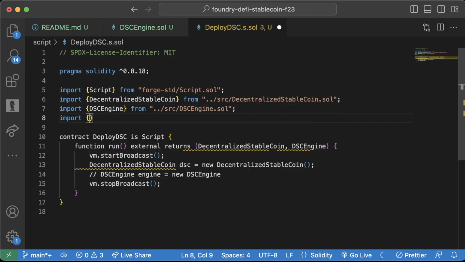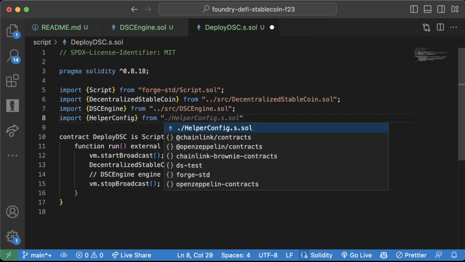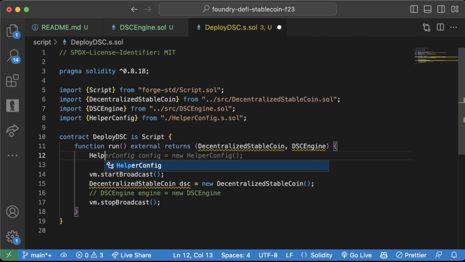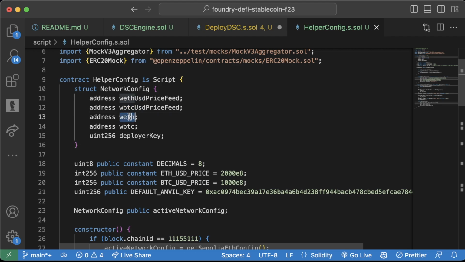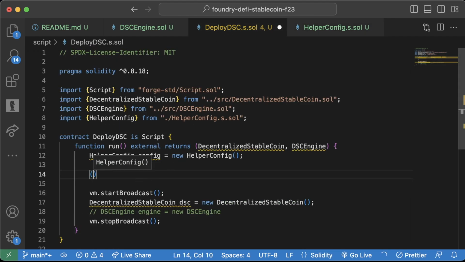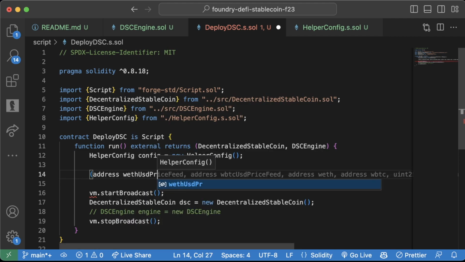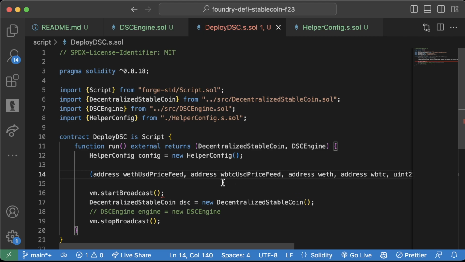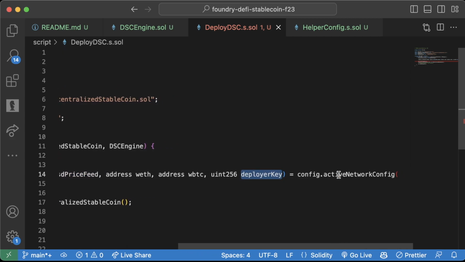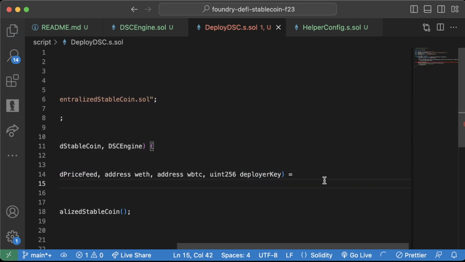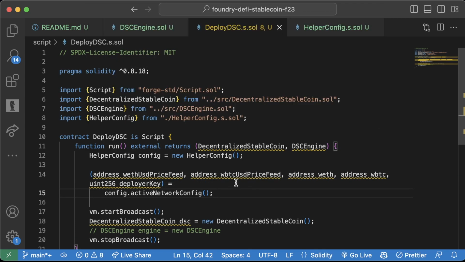Let's import that in here. Import HelperConfig from HelperConfig. Right at the top, we'll say helperConfig equals new HelperConfig. And out of this config, we're going to get all of this: weth, Bitcoin, weth, Bitcoin, deployer key, etc. So I'm going to say address wethUsdPriceFeed. Oh, I can even just hit tab and it looks like it has most of it. Yep. wethUsdPriceFeed, wbtcUsdPriceFeed, weth, wbtc, deployerKey equals config.activeNetworkConfig. Cool. That looks good to me. I'm going to toggle word wrap so that it wraps around. Okay, cool. We have all of those.